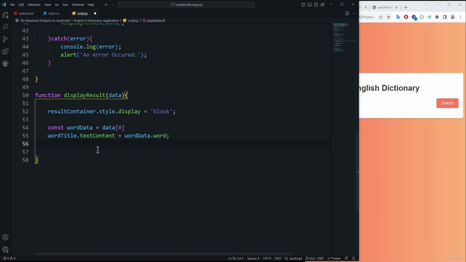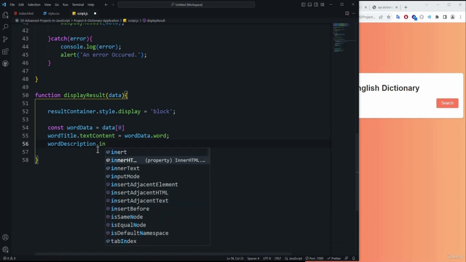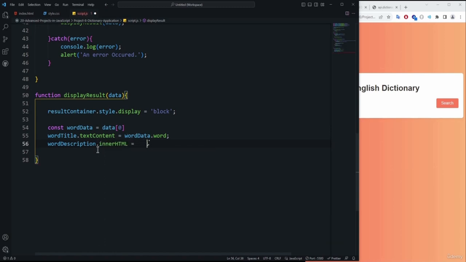All right, and after that we need to construct the word description. So word description, it's going to update the inner HTML. Then we are going to use here our template string. So template string, and then first we need to terminate it. Then I'm going to split the code into multiple lines, and here first I'm going to create the UL tag, then we also want a closing UL tag. Okay, so close the UL tag.